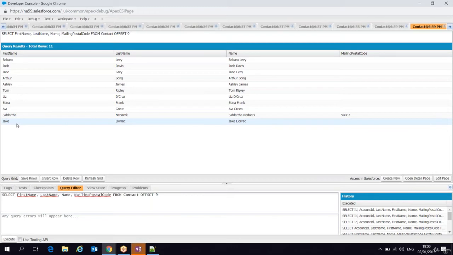Any confusion? No. Okay, so whenever you write a SOQL statement, always remember that it should not be more than 20,000 characters. If you try to write a SOQL whose length is more than 20,000 characters, then you cannot write it. It will give you very complicated errors. But we'll see, no worries.